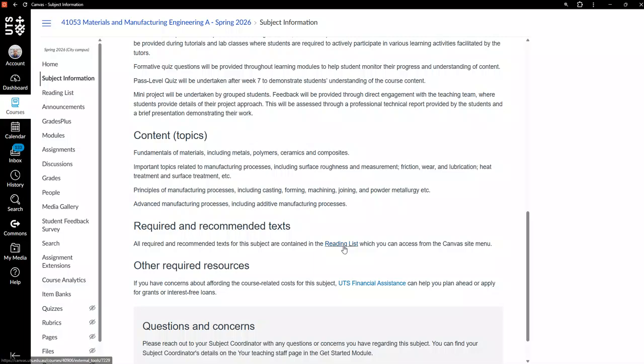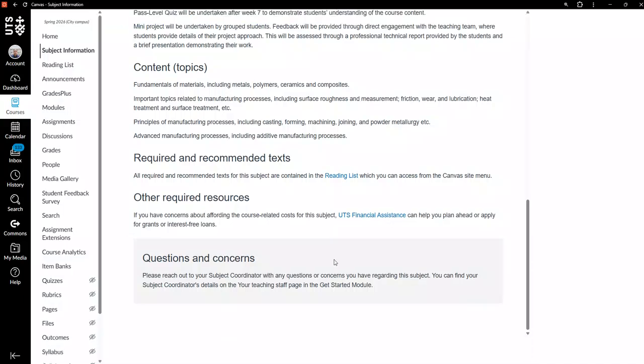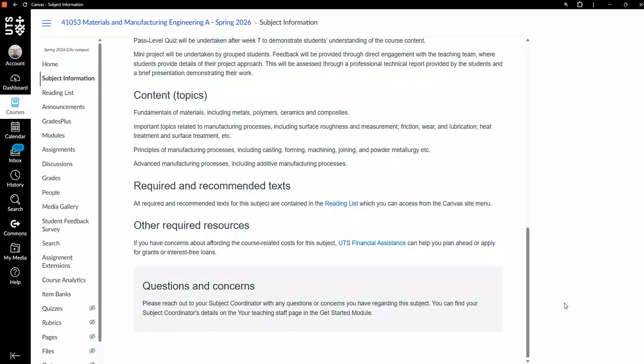The reading list can be found here. It's going to be mainly about the two books that I explained to you earlier in the previous video. If you require any assistance, for example financial assistance, you can simply go to the UTS Financial Assistance and ask for that. If you have any questions or concerns, just reach me at any time, and I'm going to be more than happy to answer you.